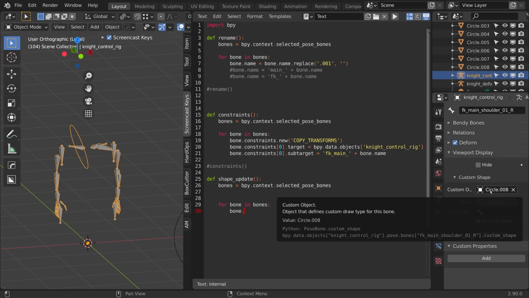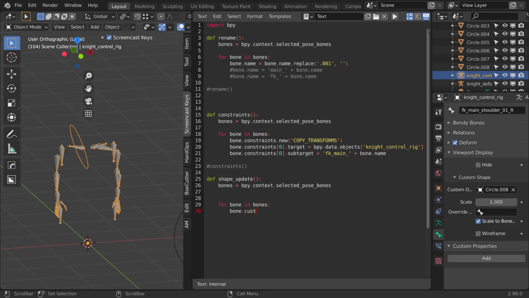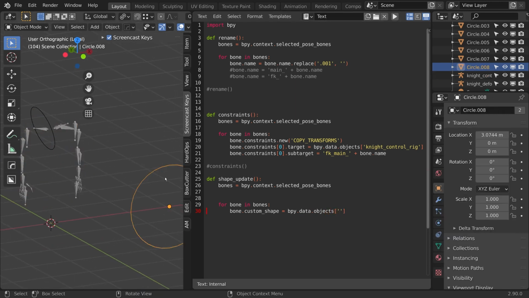So that's the bone name there, which is the bone that I'm actually going to be going through, and then the custom shape that it's going to equal to. So I'm going to say bone.custom_shape equals, I think it takes an object input, so bpy.data.objects. And I'll just grab on the object and just grab the name. I'll just copy it and paste it into my field here.